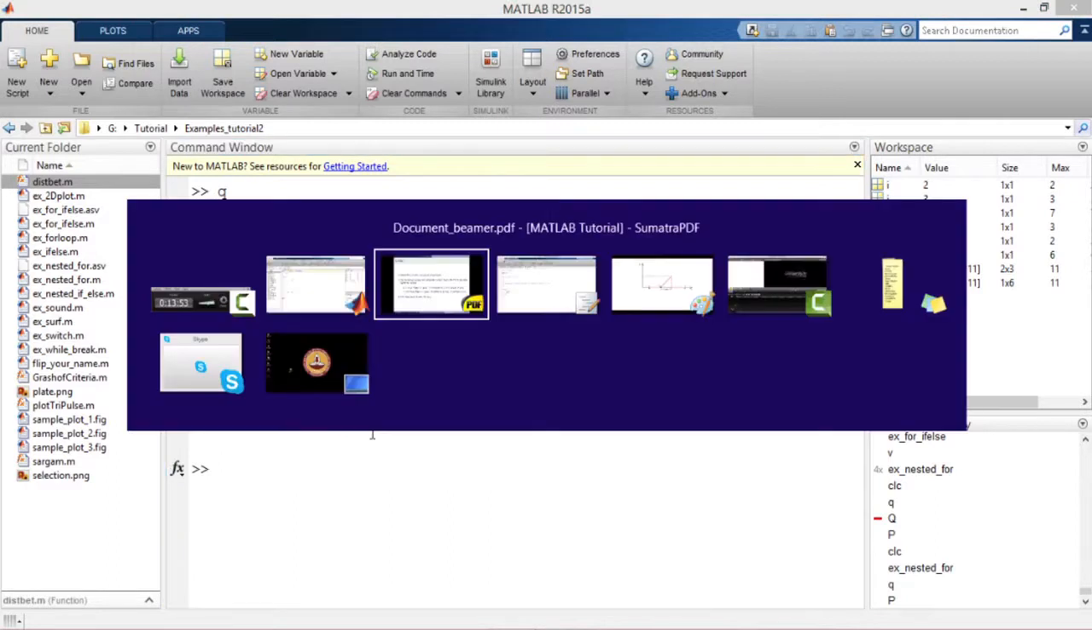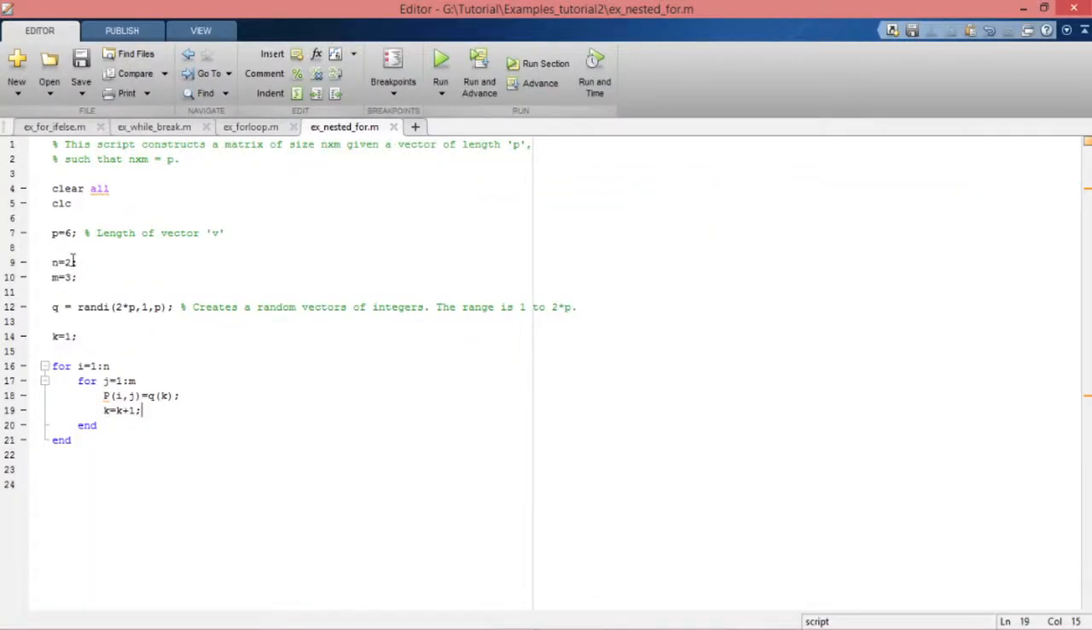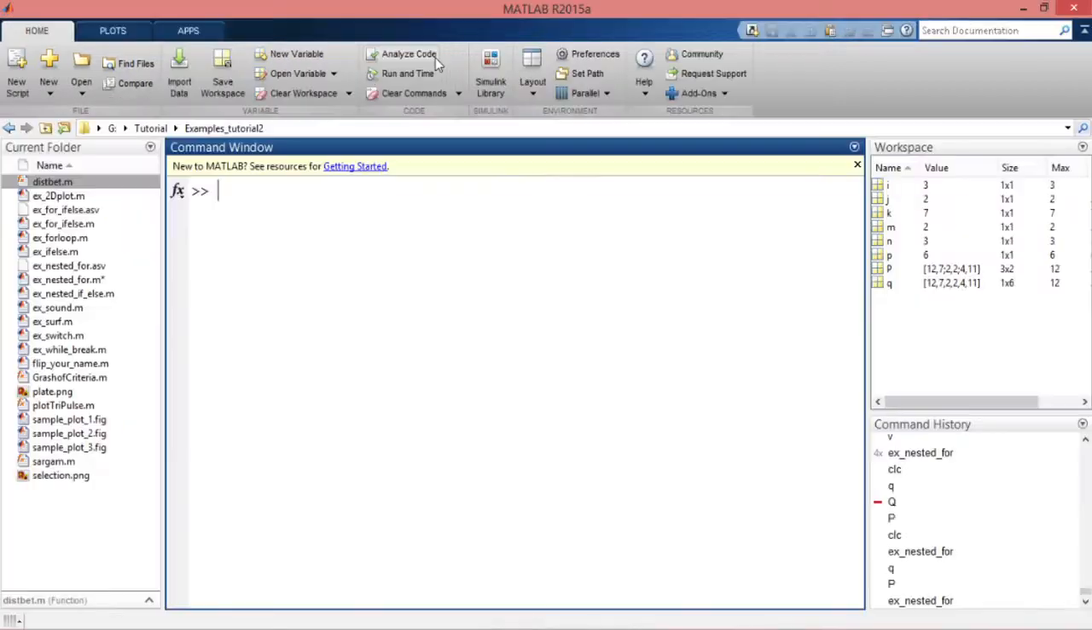Similarly, if we want a matrix of size 3 cross 2, we just have to change N and M, and now you can check P is of size 3 cross 2. So this is Q and P.